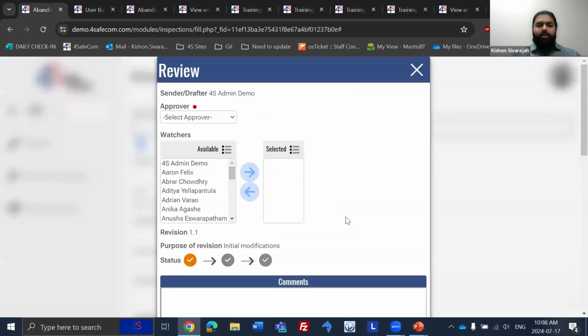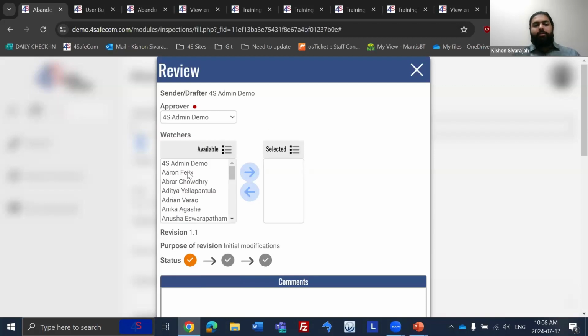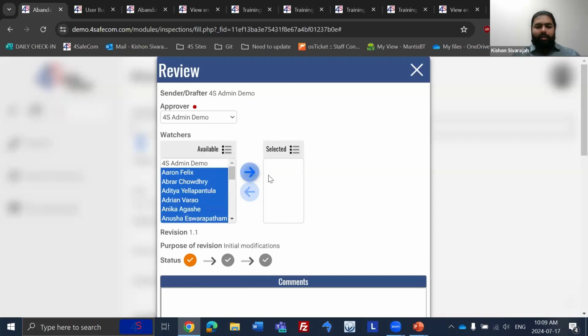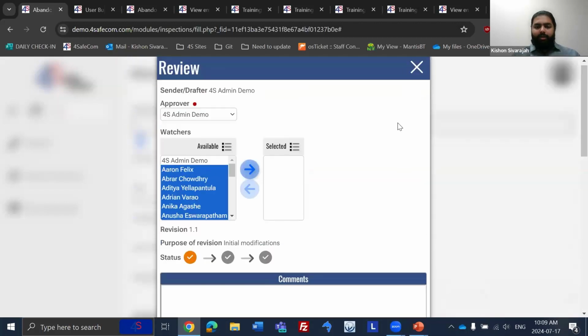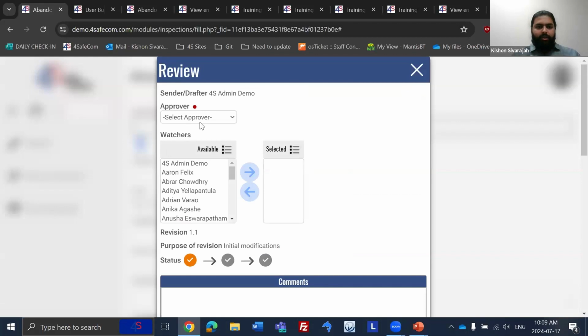And then from here, you could choose an approver. This person is the one that's going to review it and has the final say in whether this is approved or not. In this case, I'll just choose myself. And then we have the watchers, in case you want anyone to be notified of the changes that are made. You could select any of the watchers, and they'll get notified as well. And then click submit. Once you choose that, it'll go to the next stage.